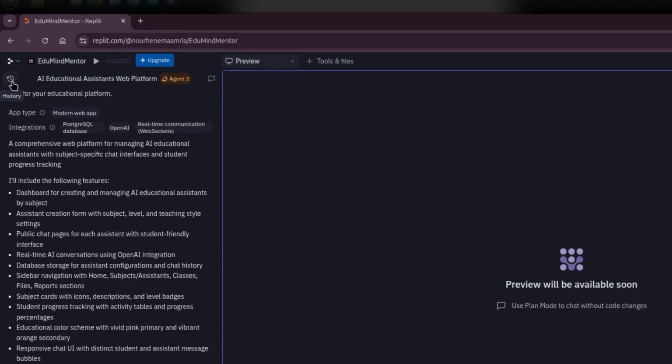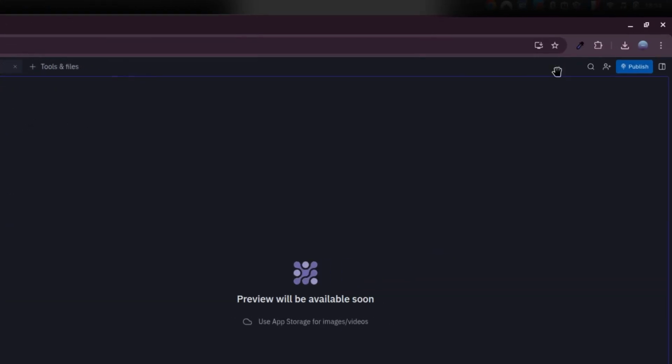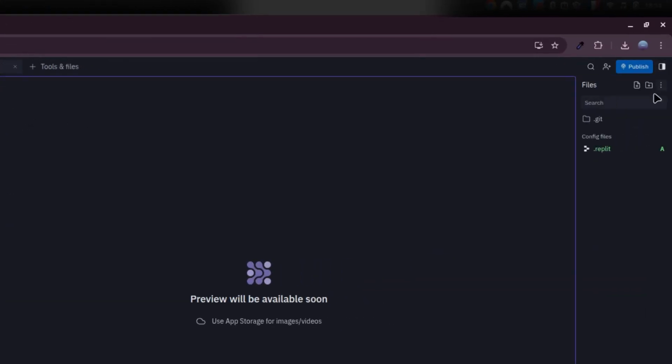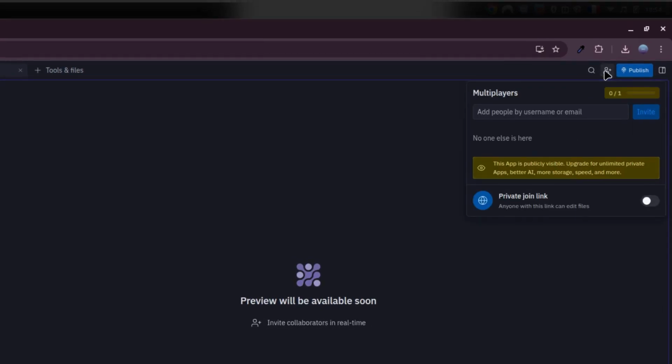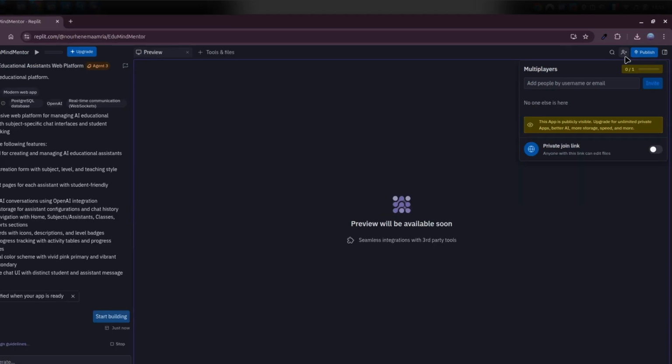On the side, you have your chat history. There's also a button to view the files being created in real time. And at the top, this is really cool. You have an Invite Collaborator button. Imagine you and your friends all working on this education platform. You can interact with the agent, add new prompts, and even make changes while it's building. Multiplayer app building, guys. How cool is that?